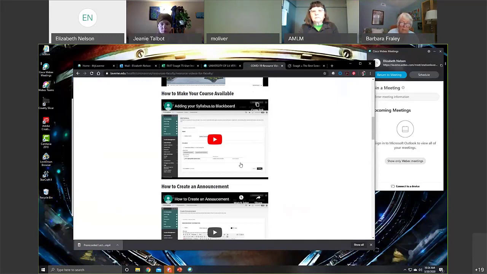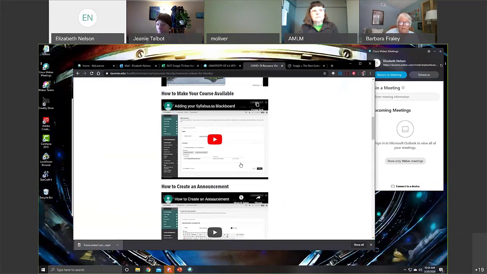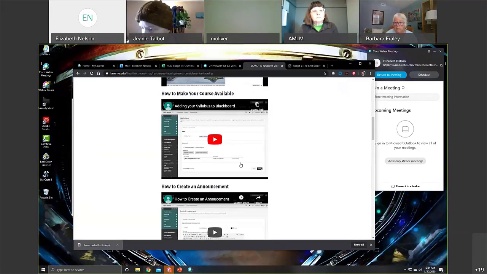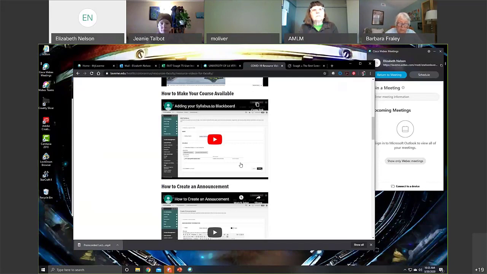Very, very basic editing tools like trimming the front end and the back end. That's really it for video, but there is a lot of image editing tools.